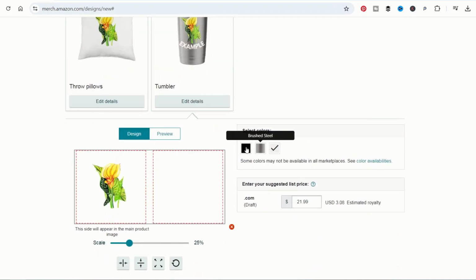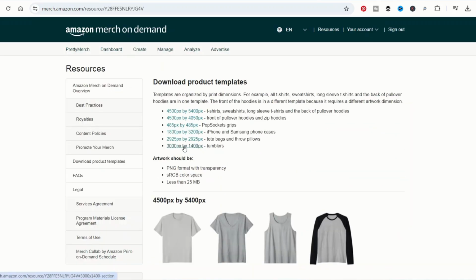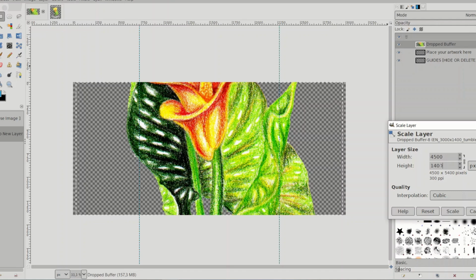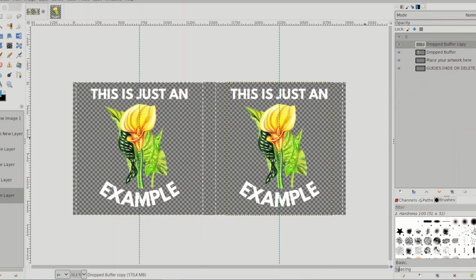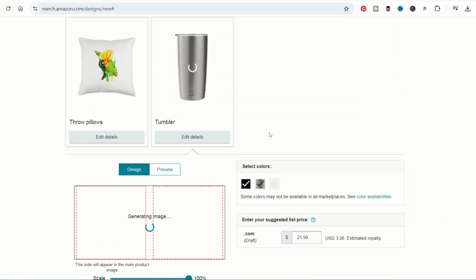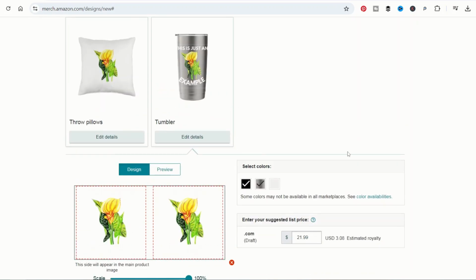There is no repeat feature, so for example, if you want the design to continue to the back of the tumbler, you need to prepare a wider file where the image is repeated and upload that. At least for now, but you could also just have the design on the front.